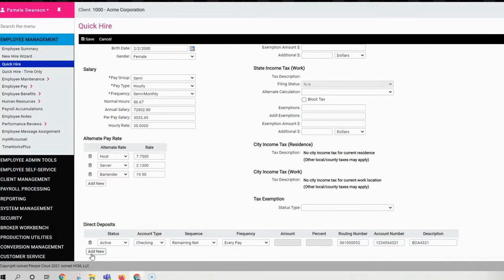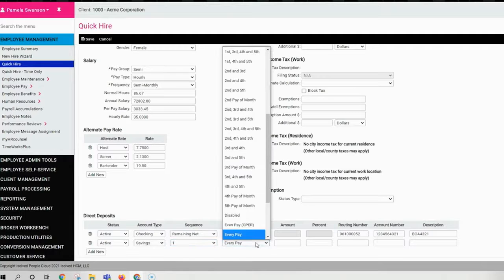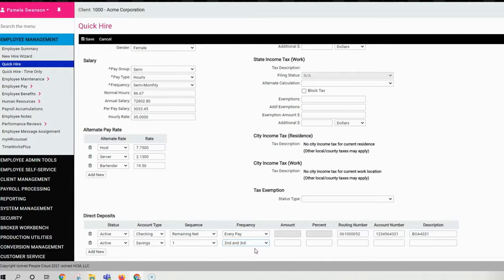If my new employee has another account, I will hit add new, select active. Maybe this time it's a savings. And now the employee can let me know how much money to send and how often. So what is the frequency for that? So first, I am going to send on the second and third pay of the month the amount of 150 or the percent of 20. So if I'm going to send 150 every time I'm paid to my active savings, I will then add in the routing number and account number.